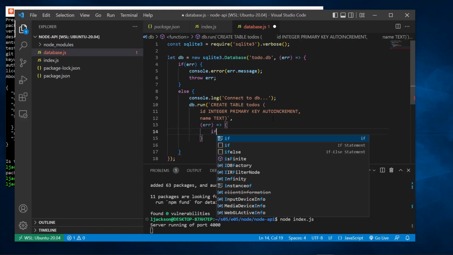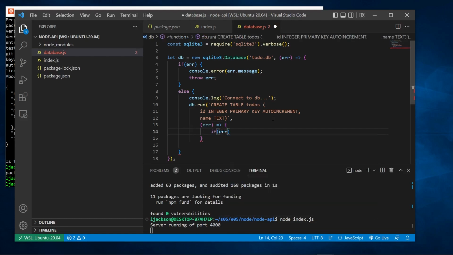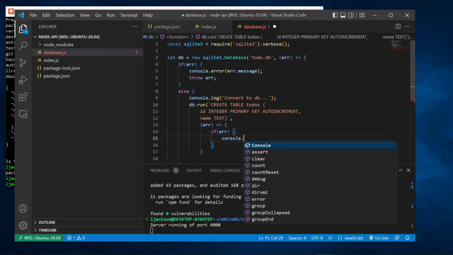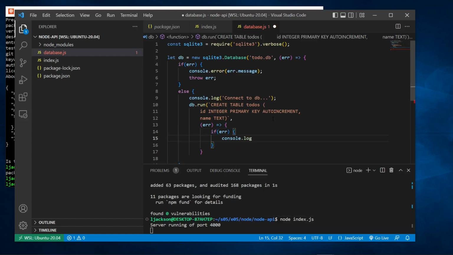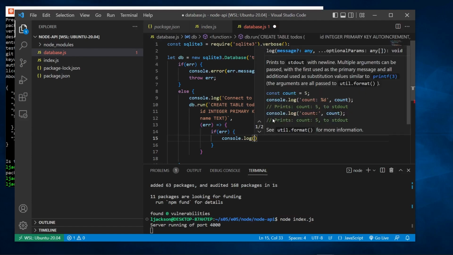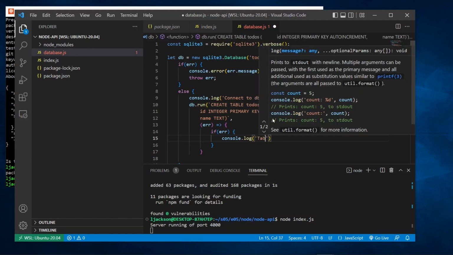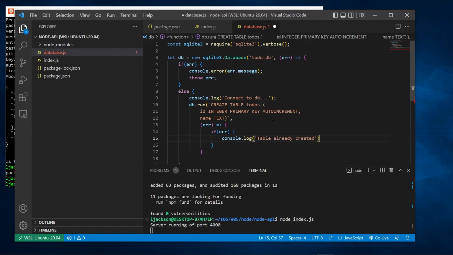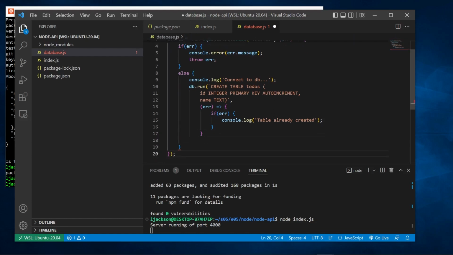And we'll just say if we get an error, then we'll just do a console log. And we'll say table already created. And we'll terminate it there. And we probably have a missing round comma there. Okay, I think that's looking pretty good.